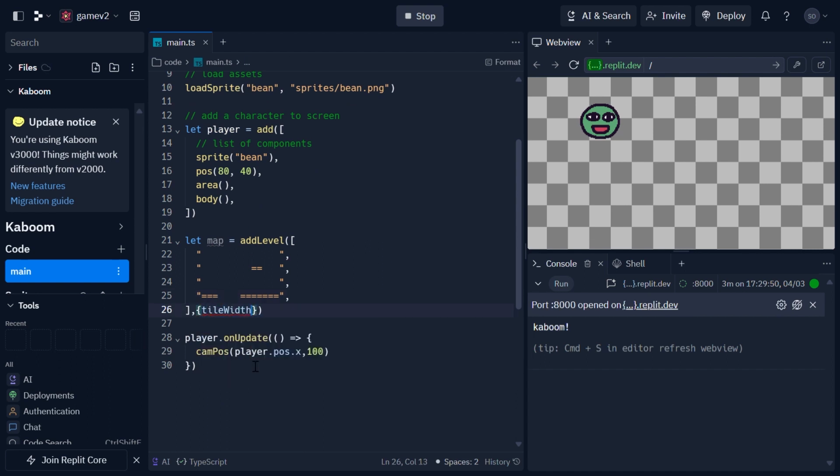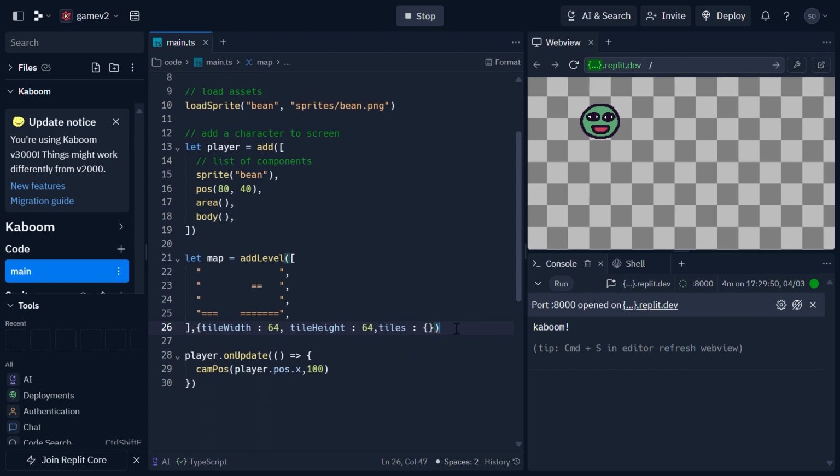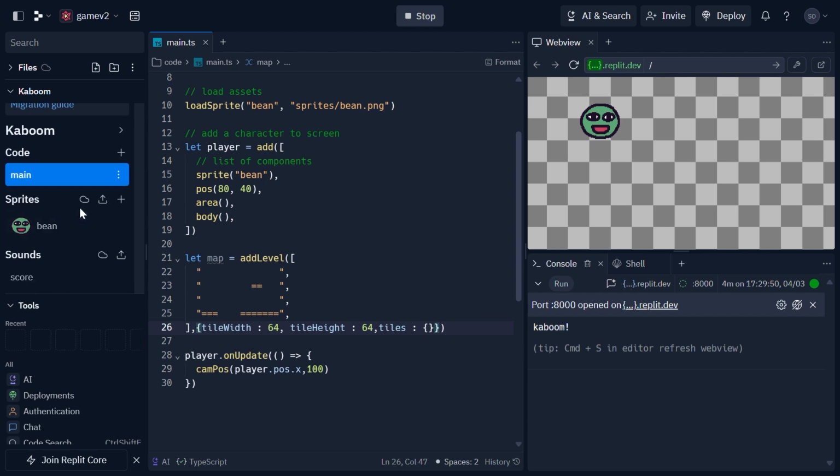Next, we're going to do some options. First, we're going to set our tile width. Our tile width, we're going to do 64. And tile height, 64. Now, you guys might be asking yourselves, oh, where are we going to get some sprites? Well, our Replit has got us covered. So first, I'm just going to finish this.